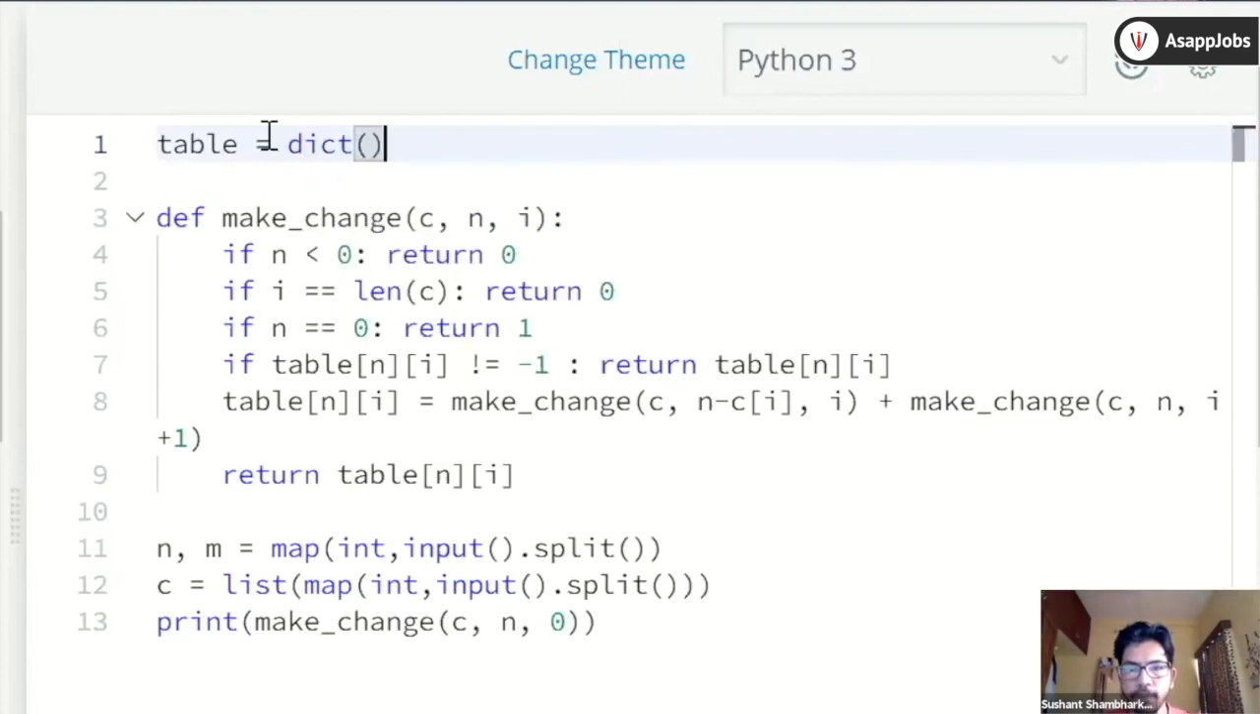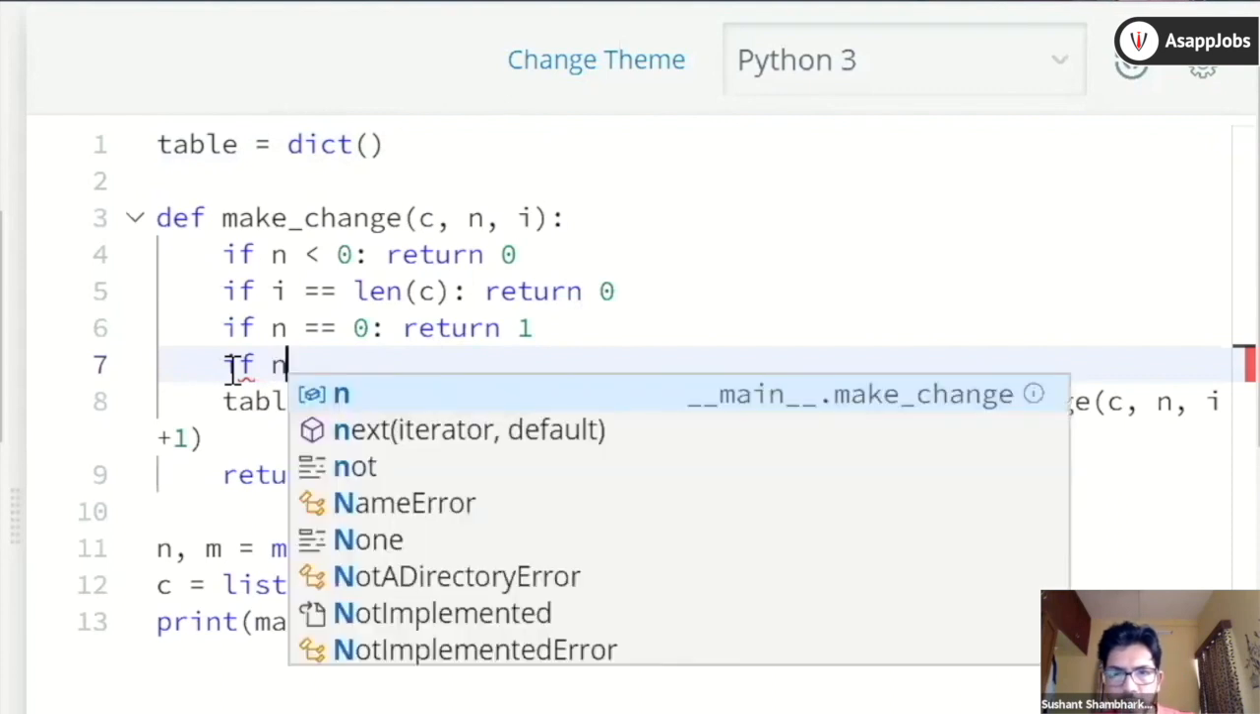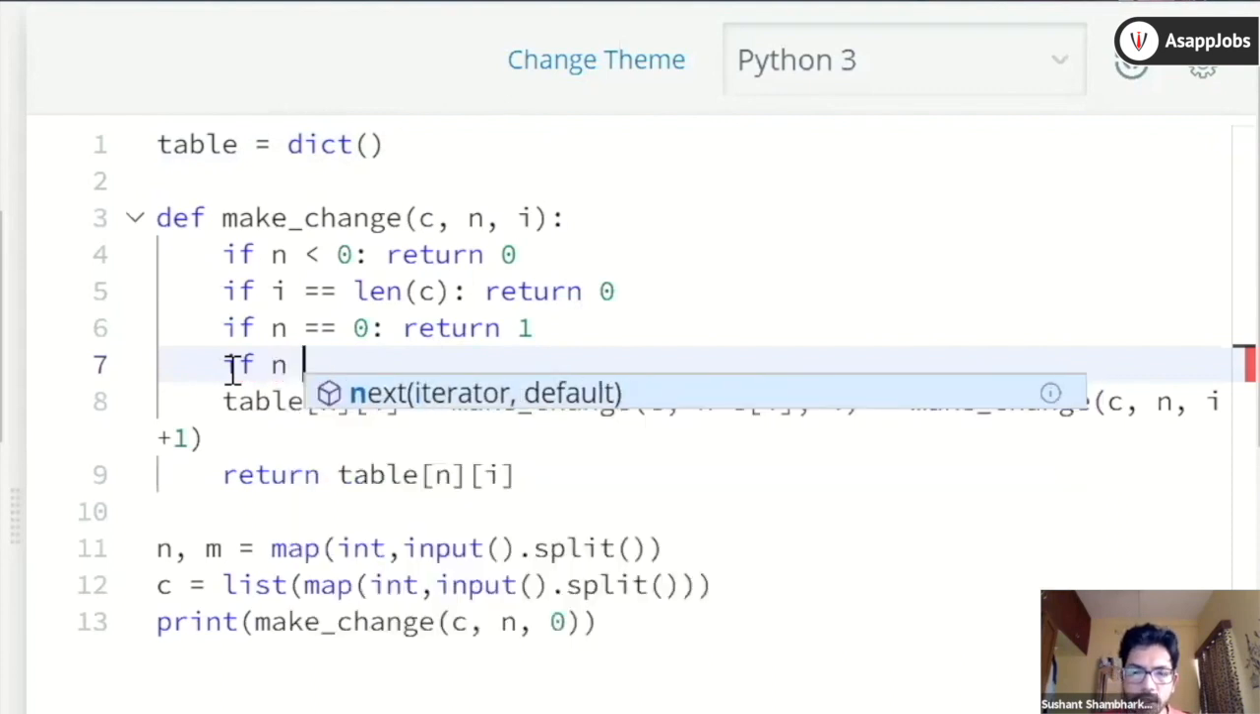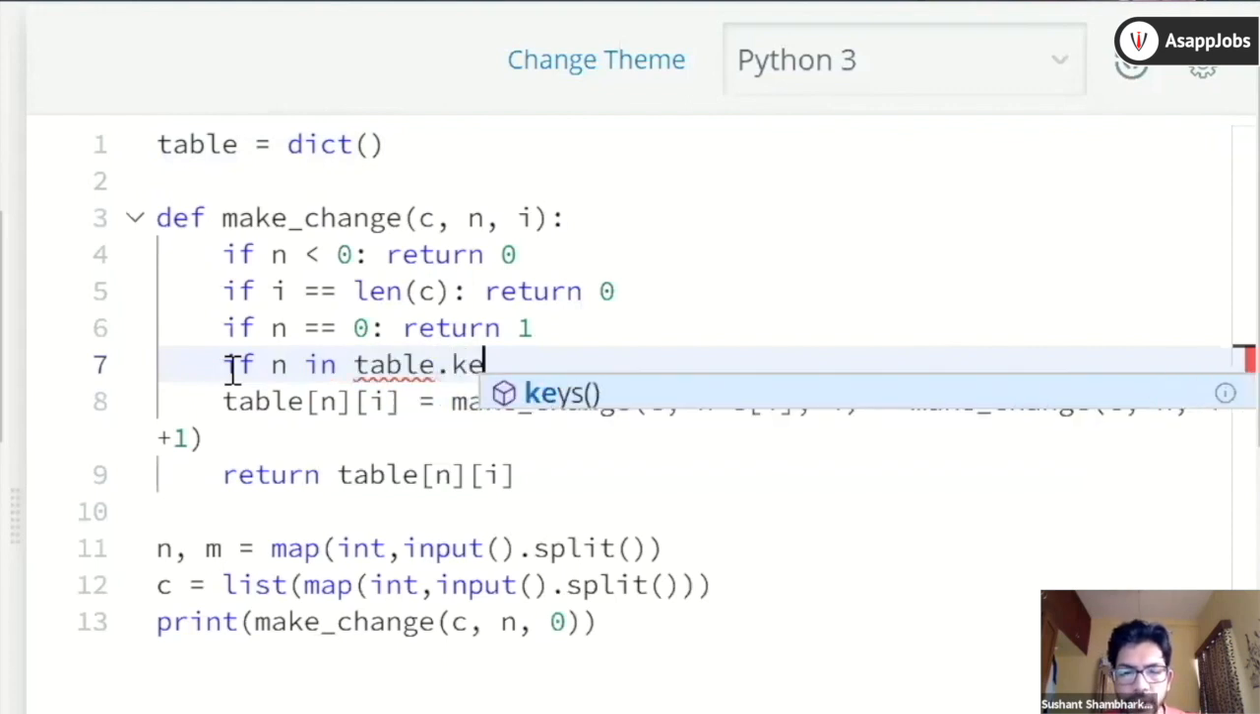So in Python, you access a dictionary by a key, and you will get a value, similar to what is everywhere in C++. In Java, there is also a hash-based data structure, map-based data structure. So what will be the condition here is you have to check if n is in table keys or not.